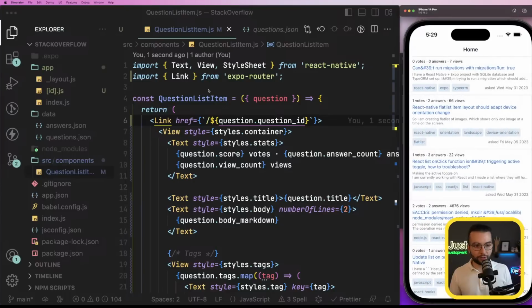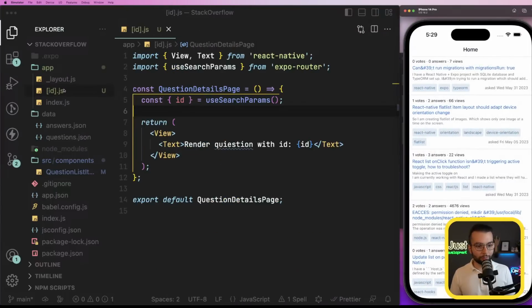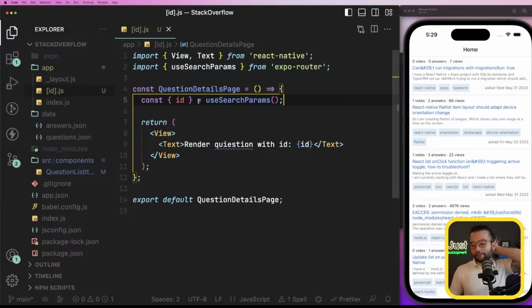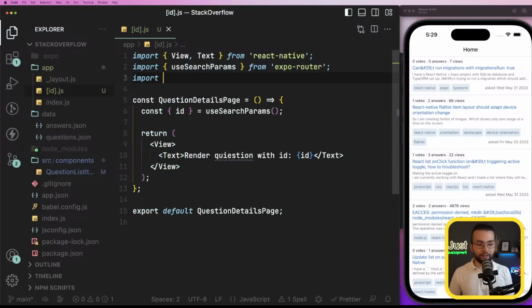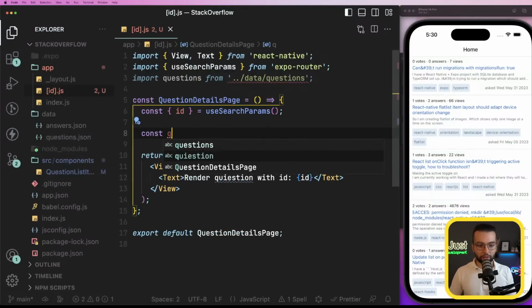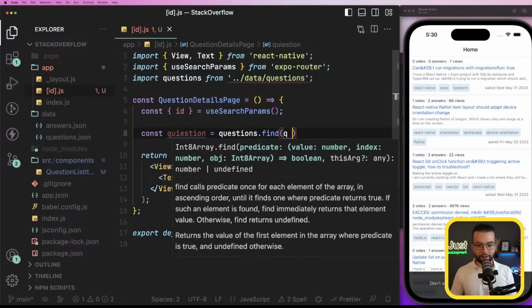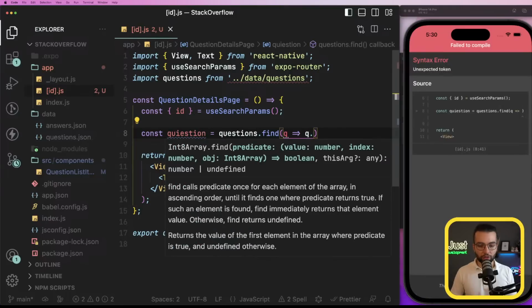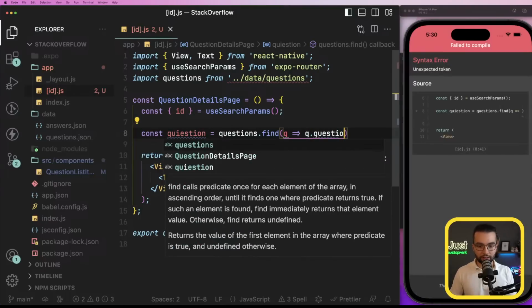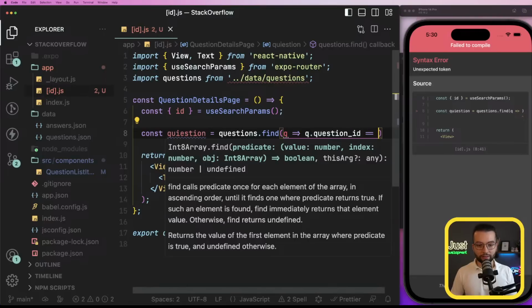So that's perfect, because using that ID in the next screen, in the next step when we implement the API, we're gonna query the API using that ID. For now, what we can do is get all the questions from our dummy data, and let's look for a question in that array by doing questions.find. And for every question, we're gonna look if the question.question_ID is equal to ID.